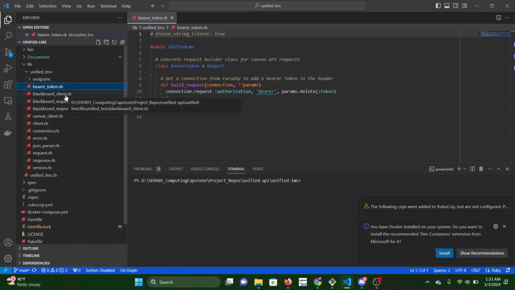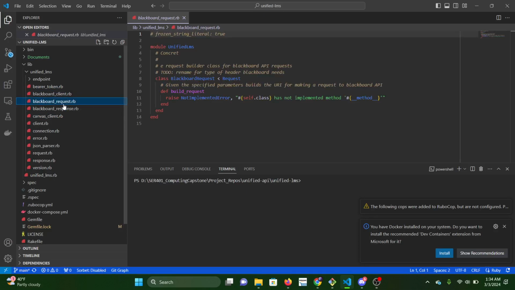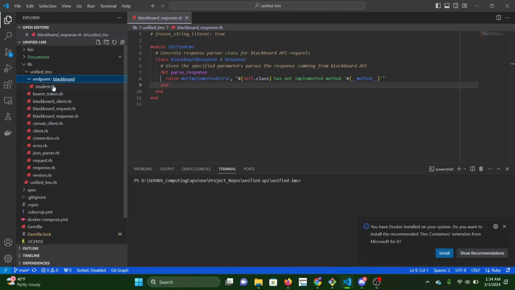Blackboard's authentication method is a little bit different, so we're still working on getting that completely fleshed out, but we have the concrete requests and responses in here that we are currently working on implementing at the moment. We have added our endpoint directories for Blackboard, and Canvas is on its way up.